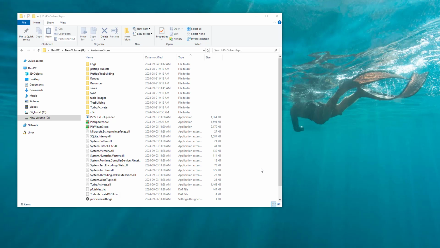The DLL and .dat files we can safely ignore. They're some internal technical details. However, we have here 3 executable files: PioSolver 3 exe, PioUpdater exe, and PioViewer 3 exe.